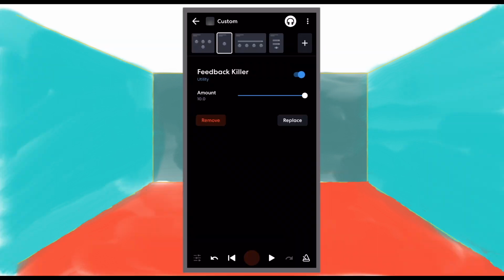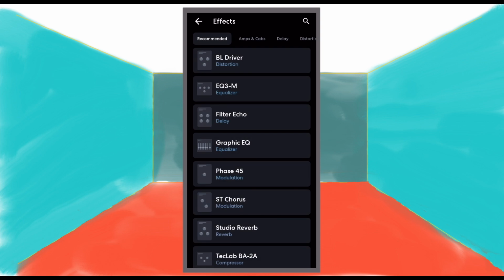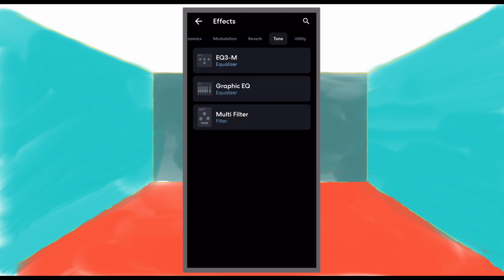Finally, let's add a graphic EQ equalizer to remove some more of the piano hammer sound and to fine-tune the shape of the sound of the guitar. Now, to sculpt that sound a little bit more, I'm going to click on the plus icon near the top right of the screen again. And I'm going to scroll through the tabs at the top and click on the tone tab. And then I'm going to click on the graphic EQ.